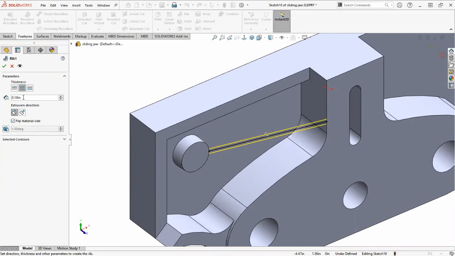So I'm going to change a few of the dimensions. We're going to make this an 1/8 inch wide altogether. And I actually want to give it a draft. So I'm going to draft this 3 degrees.